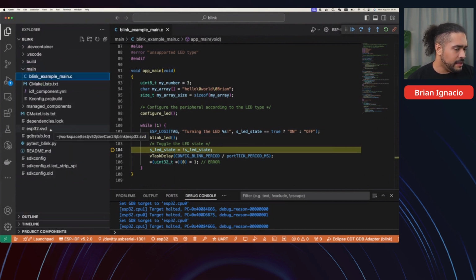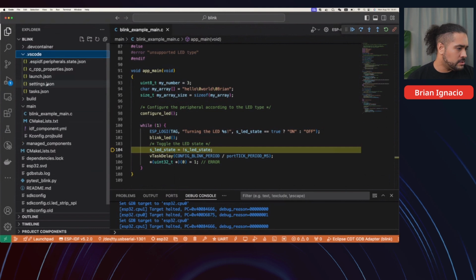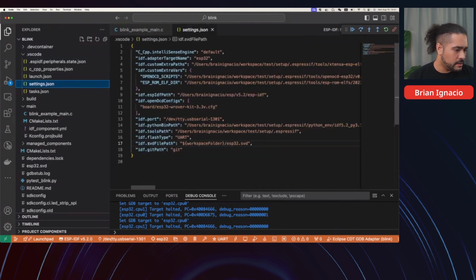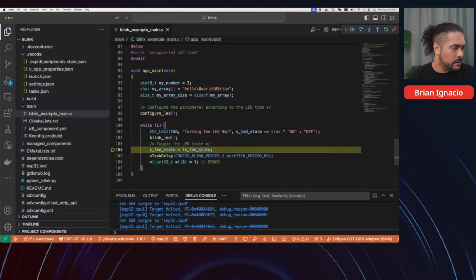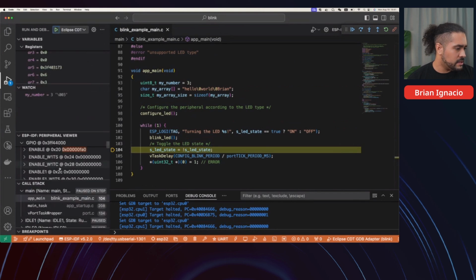the SVD file that you can find in our Espressif GitHub repository. And then you just need to save a setting here, SVD file path, and then you pass the SVD file. If you define that, you can see in the debug, you can see here, you can see the peripheral viewer.